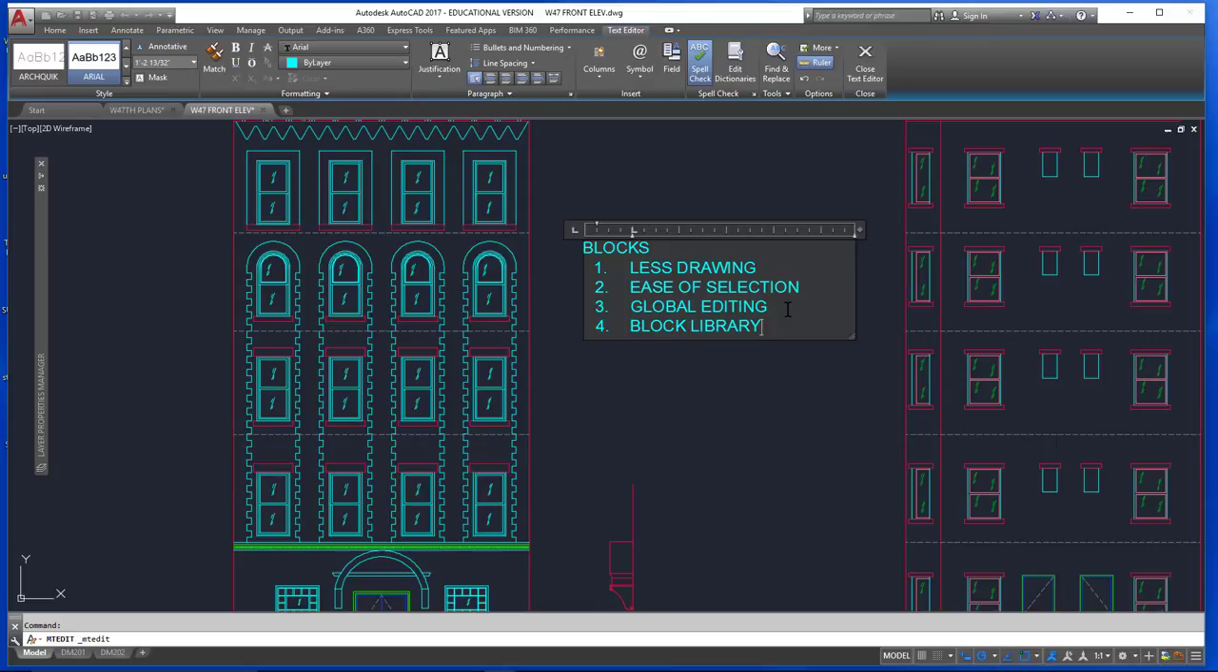But to be clear, when you create a block for the first time, it's only in that particular drawing. You have to export it outside of that drawing into a block library if you want to use it in other drawings. Or of course you could also cut and paste that block into other drawings. But anyway, that's the general concept of block library.